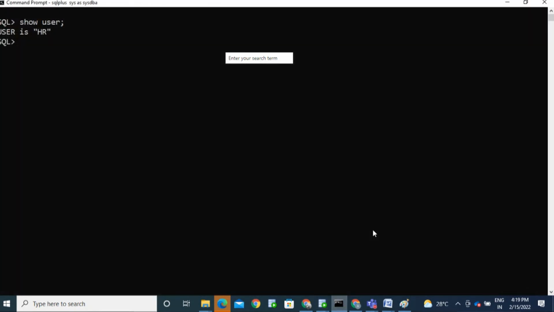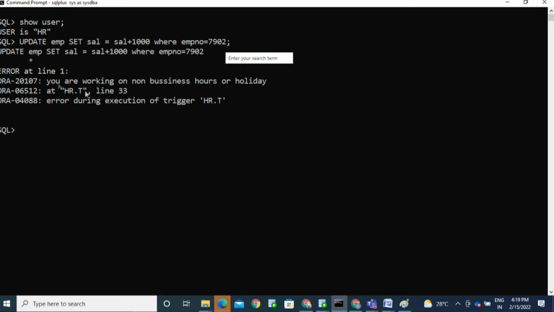See here, you are working on non-business servers. So the trigger is firing here. We created the trigger, right? It is firing the trigger. So we need to do that modification. So let's change that trigger.